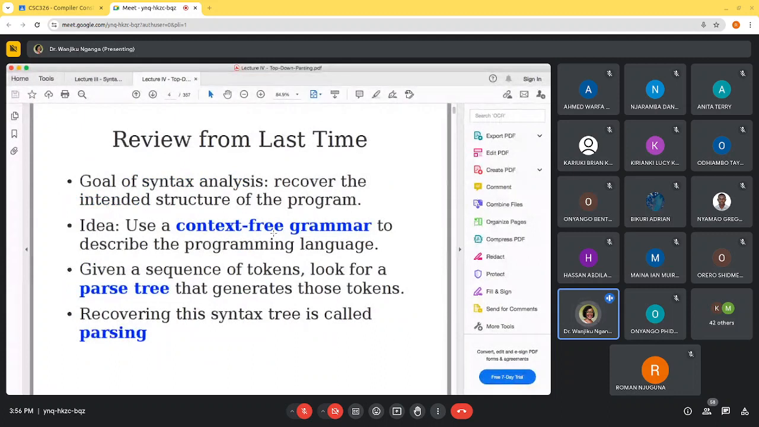So just to review what we did last time, we said the goal of syntax analysis is to recover the structure of the program as intended by the programmer. And of course, we know that because programming languages are not regular, we cannot use regular expressions or DFAs or NFAs. So here we have to use CFGs to describe the programming language. So given a sequence of tokens, we want to look for a parse tree that generates those tokens. And this process is what we call parsing, trying to identify the parse tree.